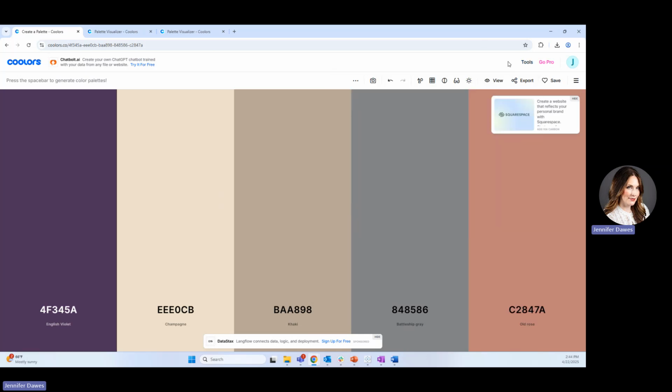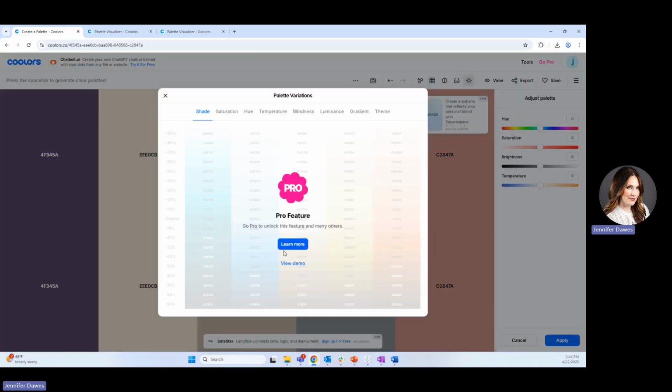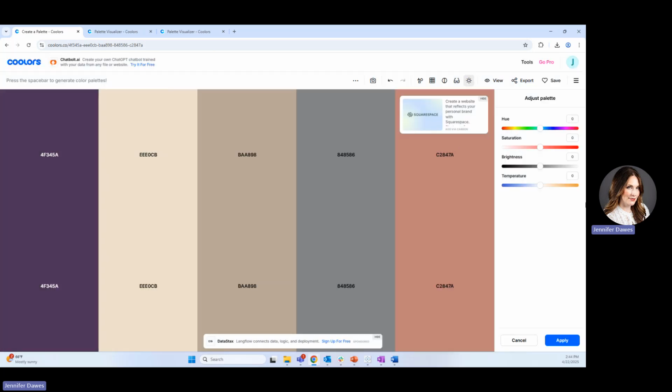If you sign up for the Pro version, there's lots of other different adjustments and tools that you can also use. Love the color palette picker. Love using it for inspiration for new projects and pulling new colors in.